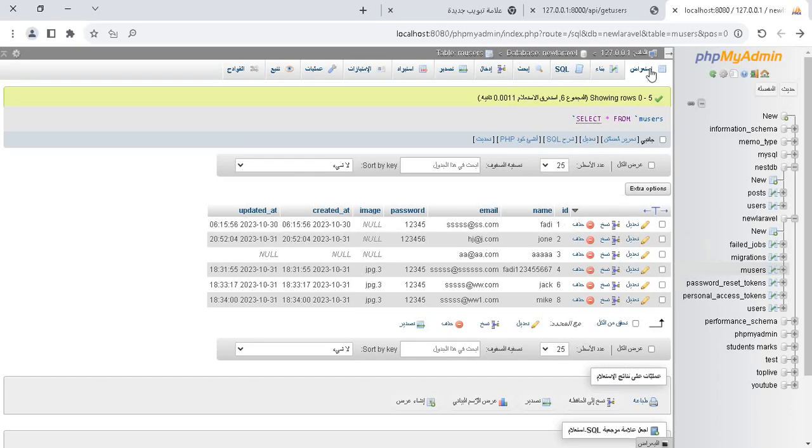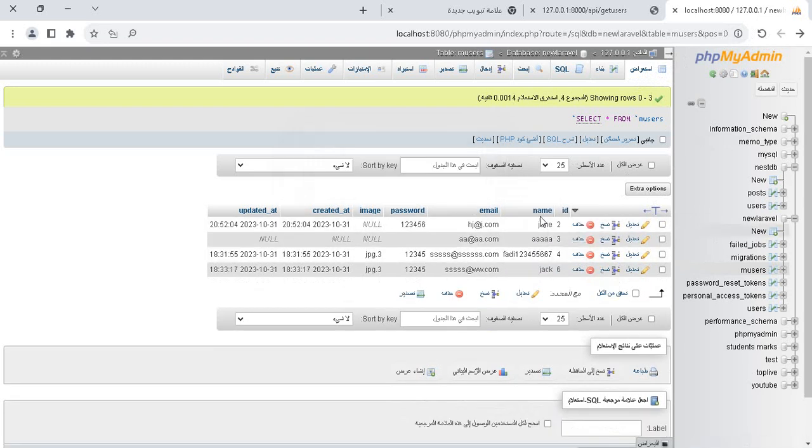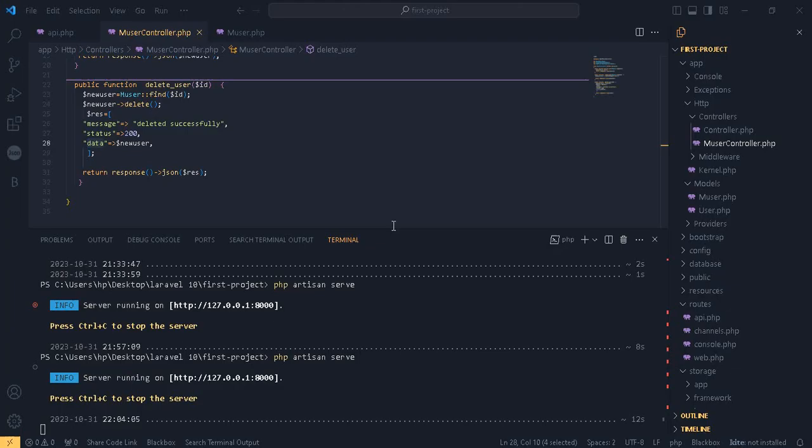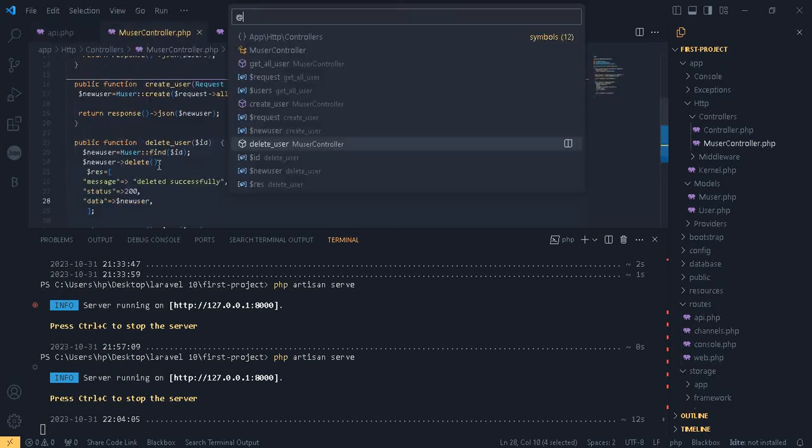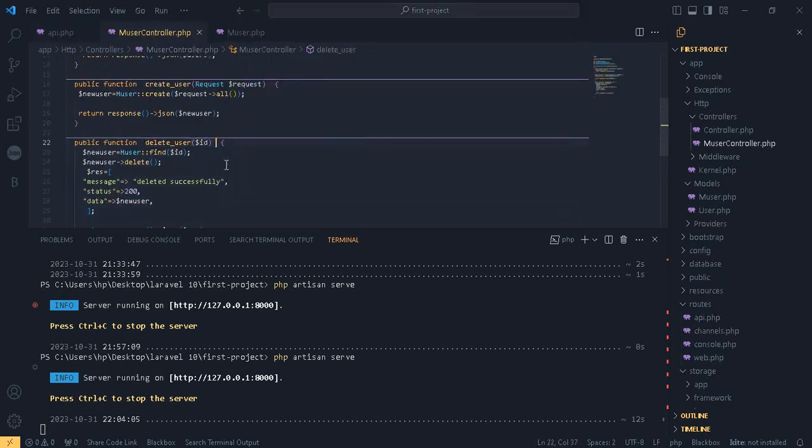But it's not deleted from here because we need to refresh. I will click browse again, or you can click this arrow icon to refresh the data. We will see that user 1 is deleted. We no longer have user 1, and by doing this, we have created the delete API. And don't forget, in the route the type should be delete. Okay, and because we send this ID as a dynamic ID, we receive it inside the function as an argument, a function argument or parameter inside the function.